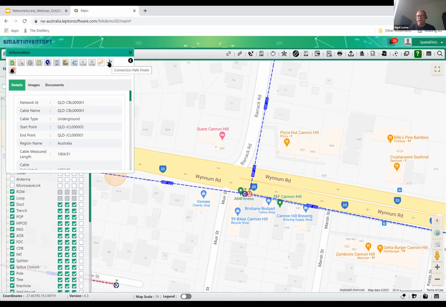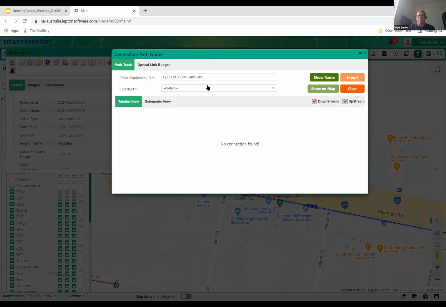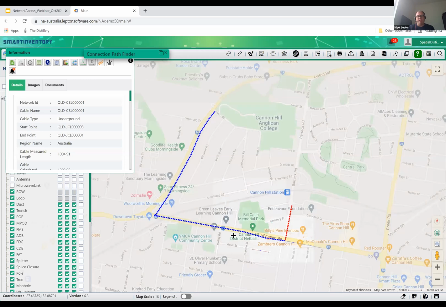We talked about connection path finder capabilities inside the platform. So we just click on the connection path finder. What we can do is, this is the fiber that we're on. We can then see all of the fibers that are connected. We can just select a particular fiber, and then we can say show route. And what it's doing is actually then routing through the network and showing us all the other pieces of network equipment that are connected to that fiber pair, both upstream and downstream. So we can actually say show route. We can show that on the map, and it's showing us the path of that particular fiber on the map.